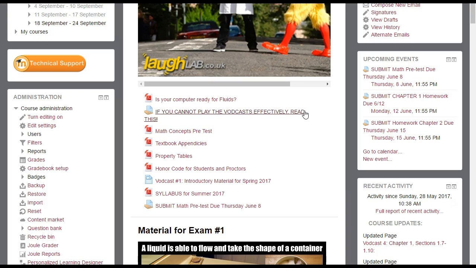However, if the material is not familiar to you, it's also an indication that you're probably not ready to take this class, because the math pretest is representative of the math skills that you'll need from this point forward in order to be successful.